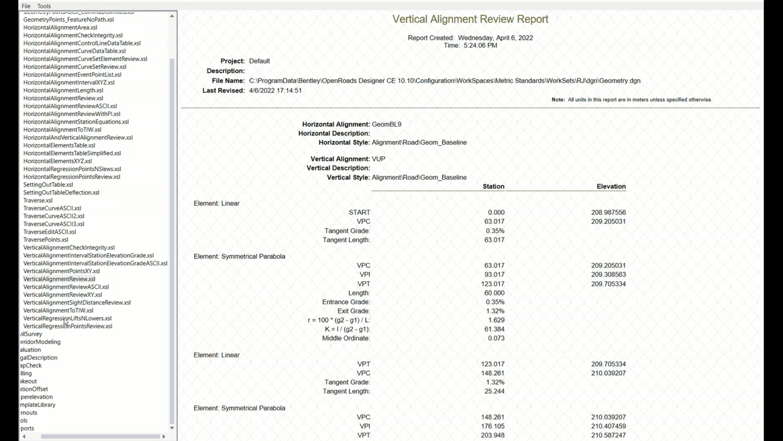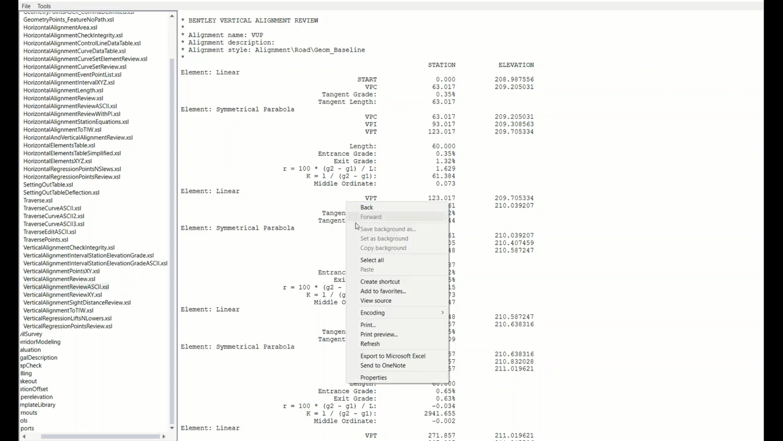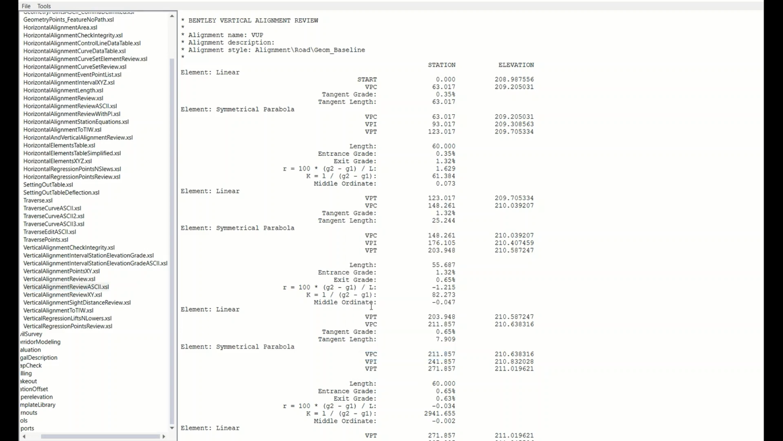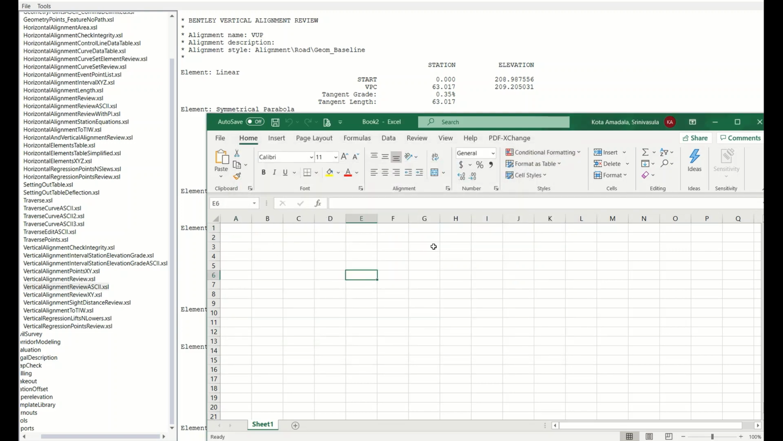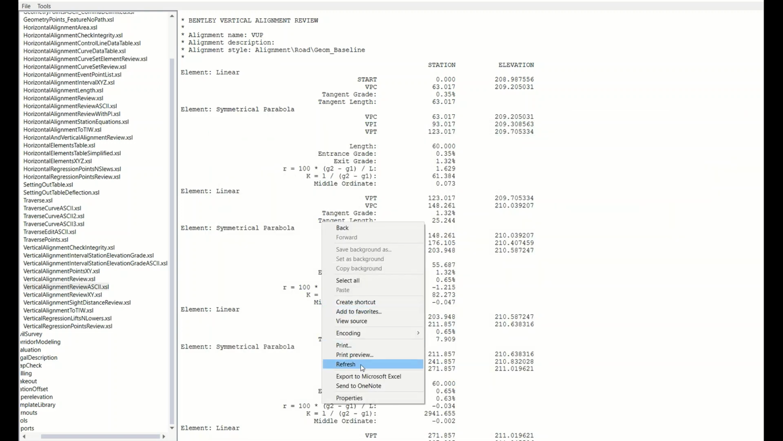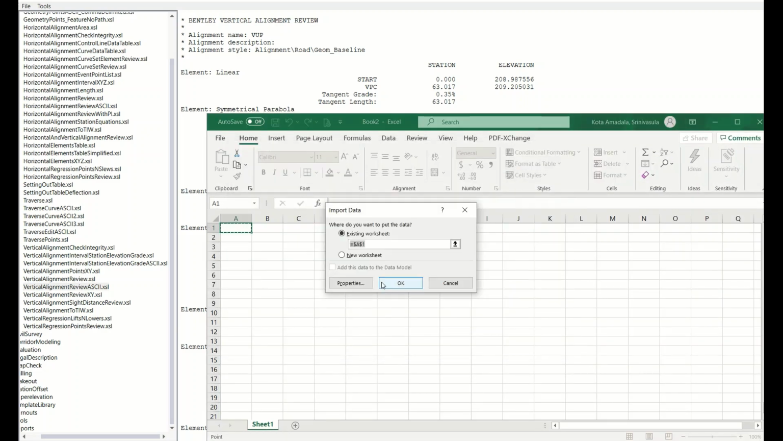First thing I can suggest, take this one. This is the best. Gradient details are there, and type of element, linear, parabola, everything is there. Right click and then export to Microsoft Excel, and then you have to do some work. You have to filter it out. I'll just save it. Right click, export to Microsoft Excel, import.